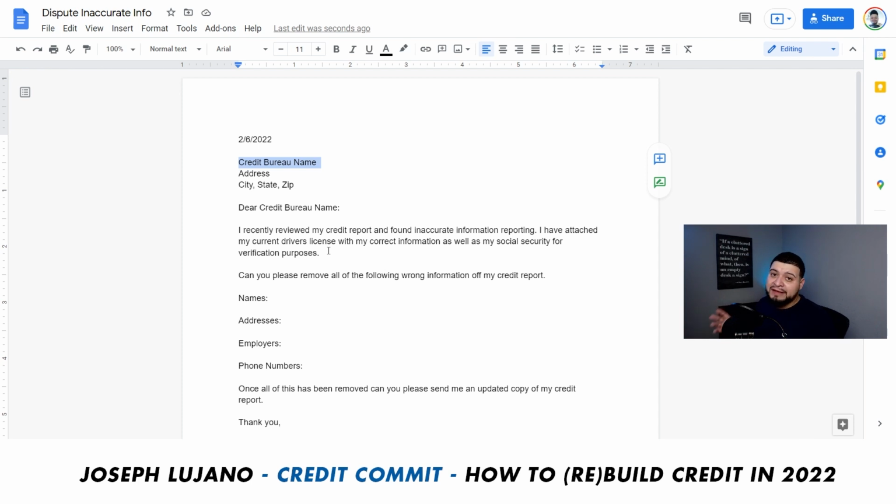So if you don't have access to a printer on a regular basis, then you're going to want to probably go somewhere and make about 15 copies of your social security card and your ID, depending on how much you need to dispute, because you're going to need to send this to every credit bureau. So just this one letter alone, you're going to send it 3 times to TransUnion, Equifax, and Experian. So that's three copies you're going to use just for one letter.